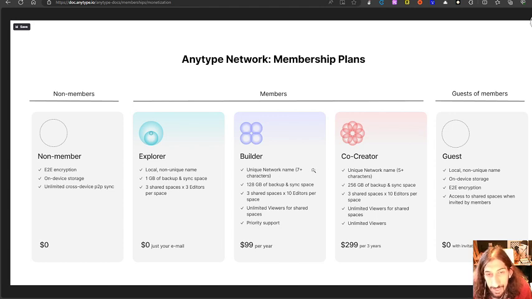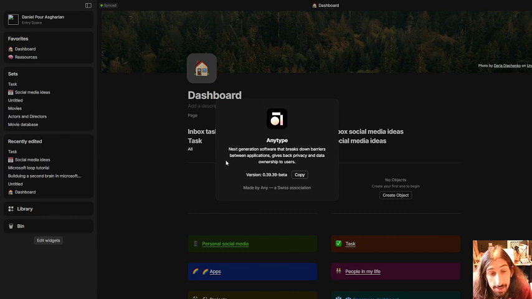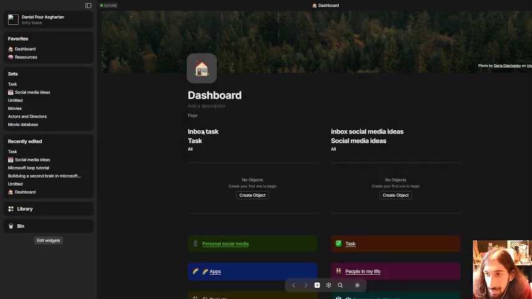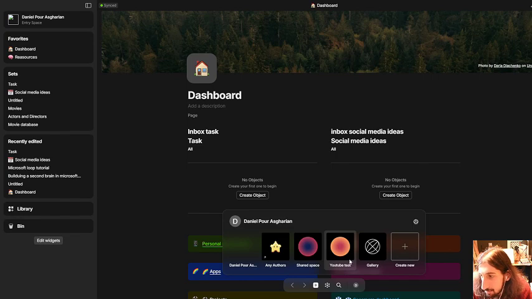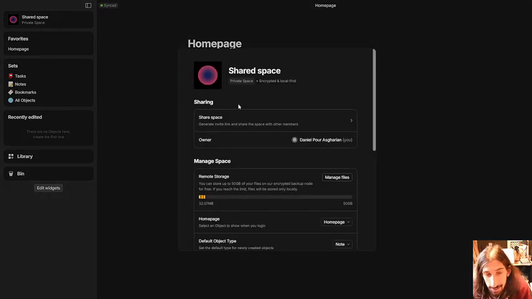Let's talk about these unique network names and the shared spaces. So I will just bring up Anytype right here, and I'm on the pre-released version right now. So this is version 0.39.39, and if I now jump into one of my other spaces, you can see that I have multiple here. This is a shared space that I am going to create. I haven't actually started it, and I should have been starting this earlier, but this is something I will make into more of a public space where everyone can see. More information coming about this later.